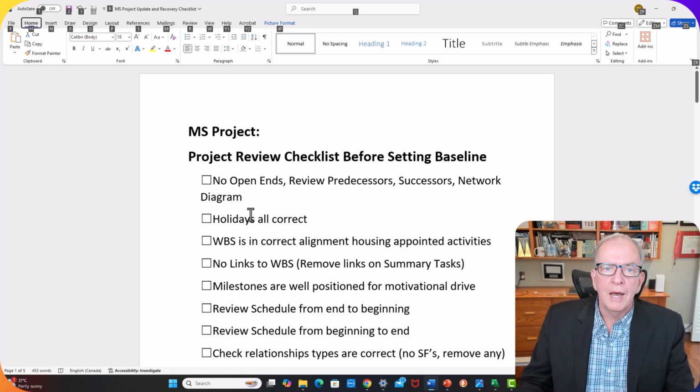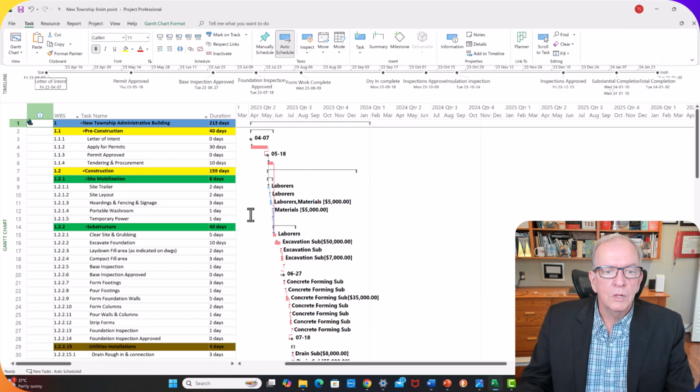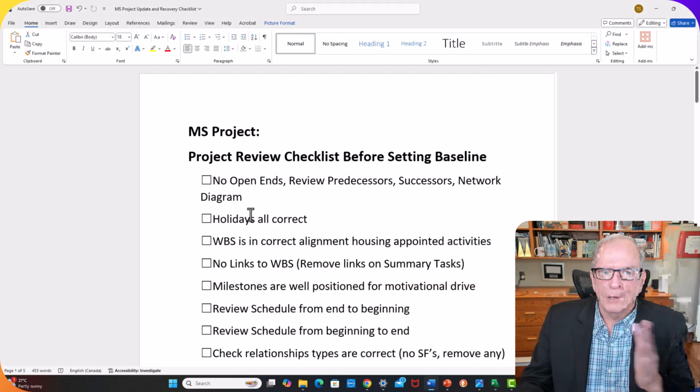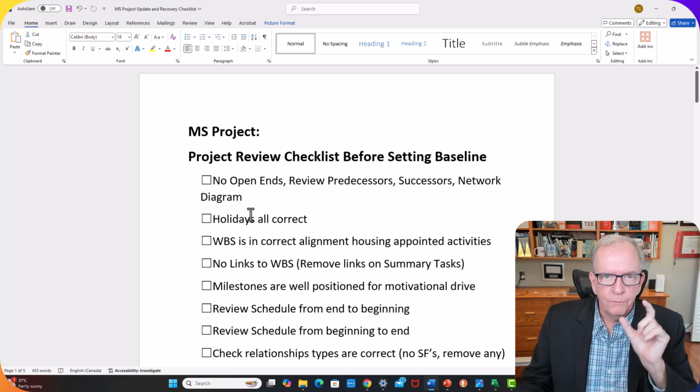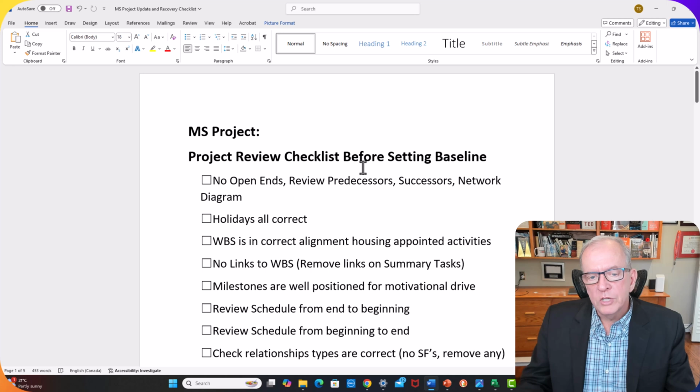I usually toggle back and forth with the Alt Tab button. So you press Alt and you press Tab, and it usually will let you just switch between screens, one to the other. If you've got a bunch of things open, you might have to go back and forth till you get it exactly between them. And I've got my project review checklist.